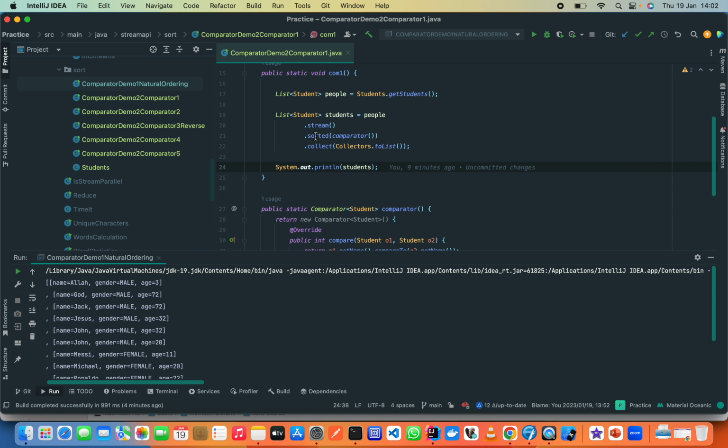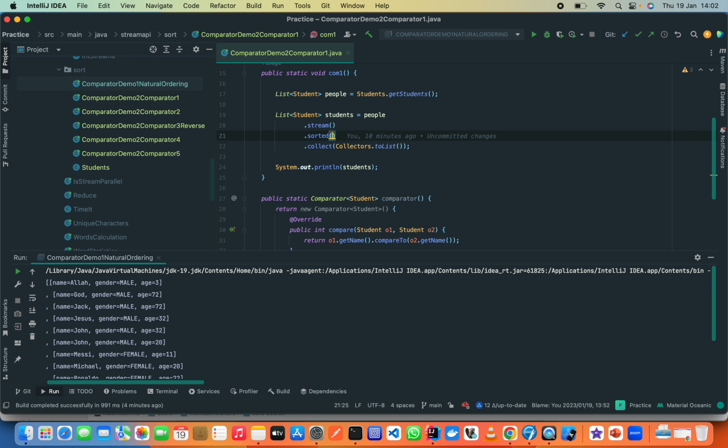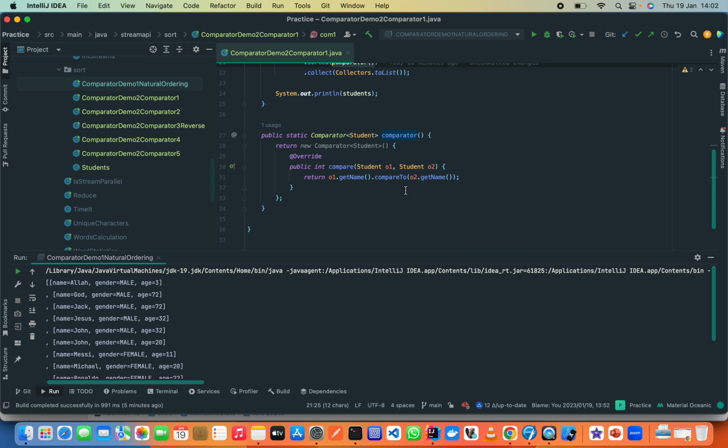So we saw that with the previous one we didn't have a comparator passed to the sorted method, which actually means we are relying on the default ordering defined by the comparable interface. But when we want to override that behavior, we can provide our own comparator, which is our own way at runtime of comparing those objects.